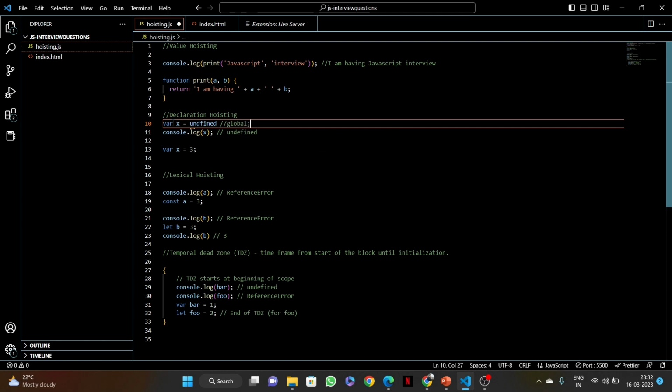When we try to print that x, it will have the initial value of undefined, and hence undefined would be printed rather than 3. It will not throw a reference error even though we are invoking x before it is declared; rather, it will print undefined, which is the initial value set during the memory creation phase. So that is regarding declaration hoisting.